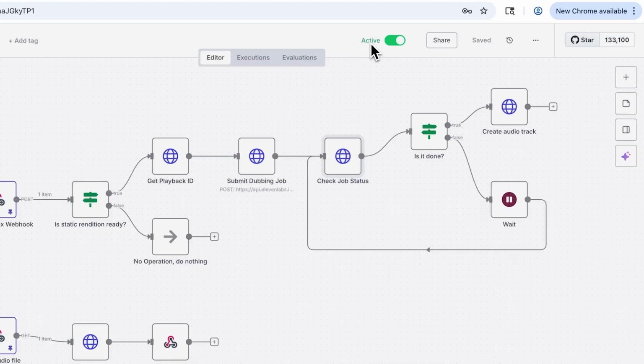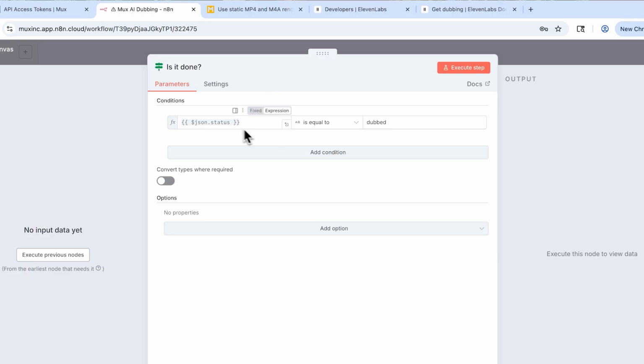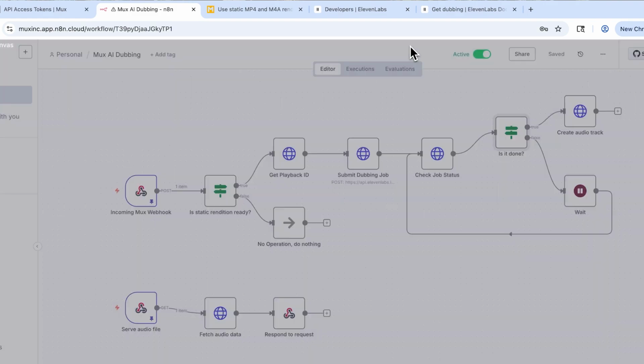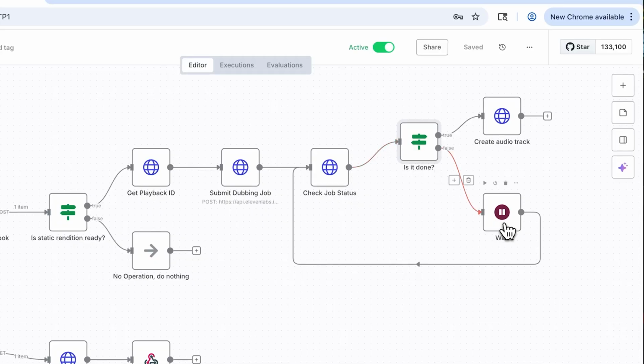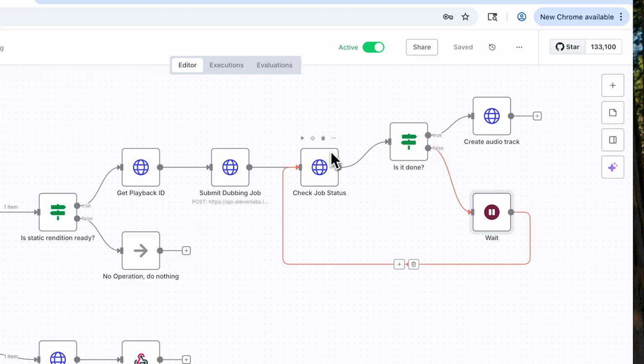So again, we're checking, is it ready? Is it done? Here's another if node right here. Check the status field from what has been returned. If it's equal to dubbed, then yes, the job has finished. It's all set. If it's not equal to that value, then we go over to create this wait node, which says wait 10 seconds, and then go back here and enter this job status node once again. So we'll exit out, go back and check the job status until it's finally dubbed.